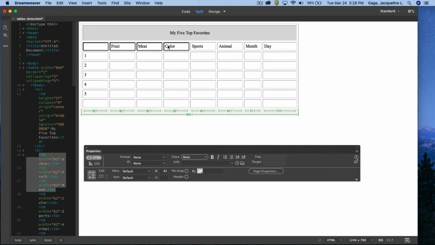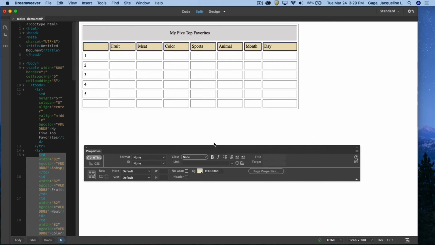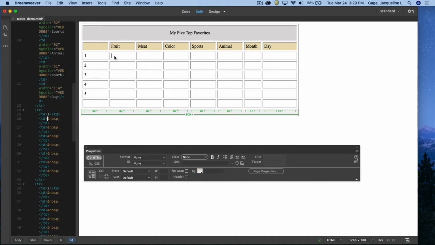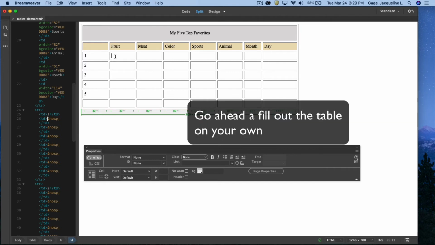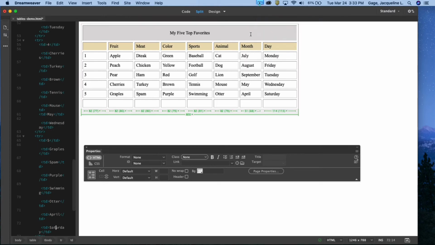Maybe I'll go ahead and give these cells, I'm just selecting them and I'm holding my mouse and pulling across the table, and I'll go ahead and maybe do a lighter color. Okay, I'll go ahead and fill in the table. I'm going to fill it in, probably pause and come back when it's all filled in. But at this time, you can go ahead and list out your favorite fruits, like an apple, for instance. Okay, I've got my table filled out.